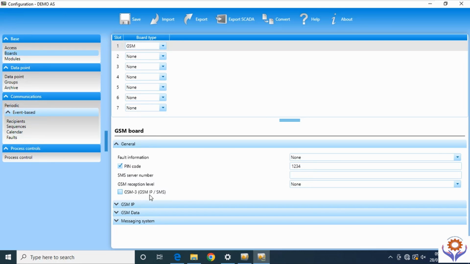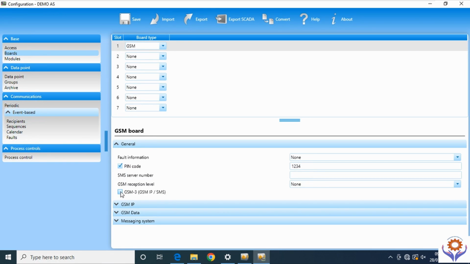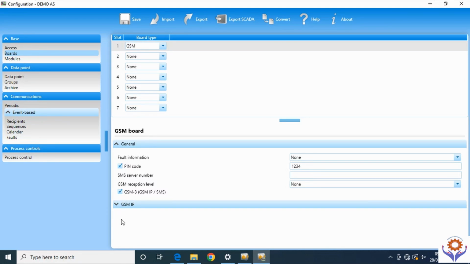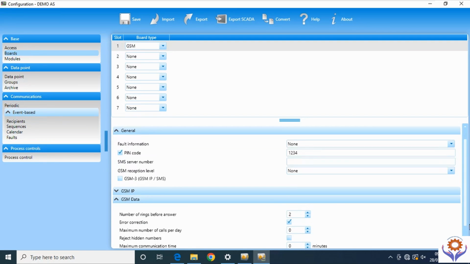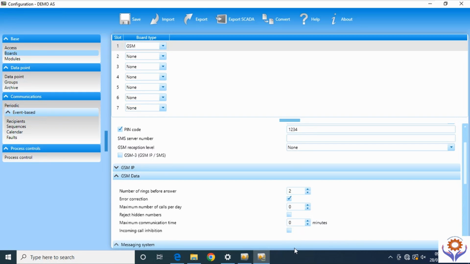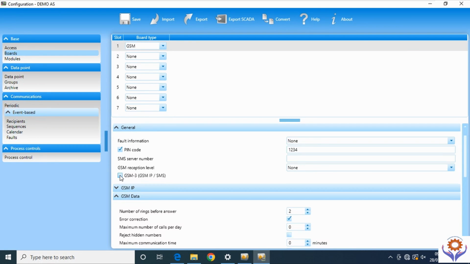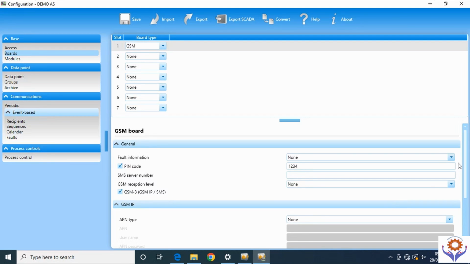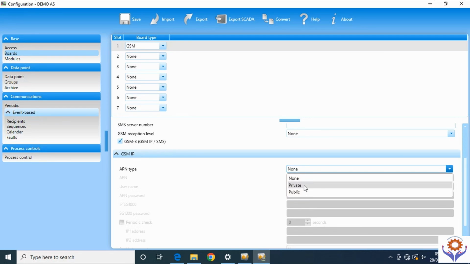If you are using GSM IP and SMS, you have to select this option. If you select this GSM 3, these will be disabled, because they are used for normal GSM and GSM data. If you are using GSM 3, you don't need to select all these options. See, all this you would otherwise need to configure, but if you select GSM 3, it's not required. Only you need to configure your APN address here, GSM IP. From here you can select whether this is a private or public IP, APN.